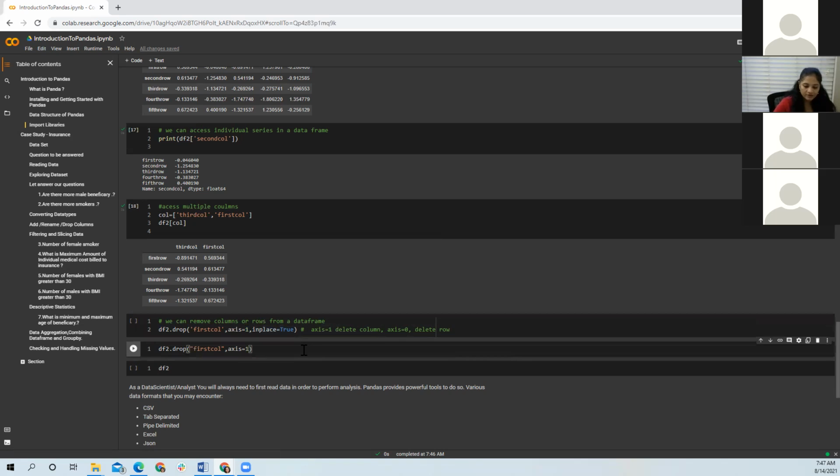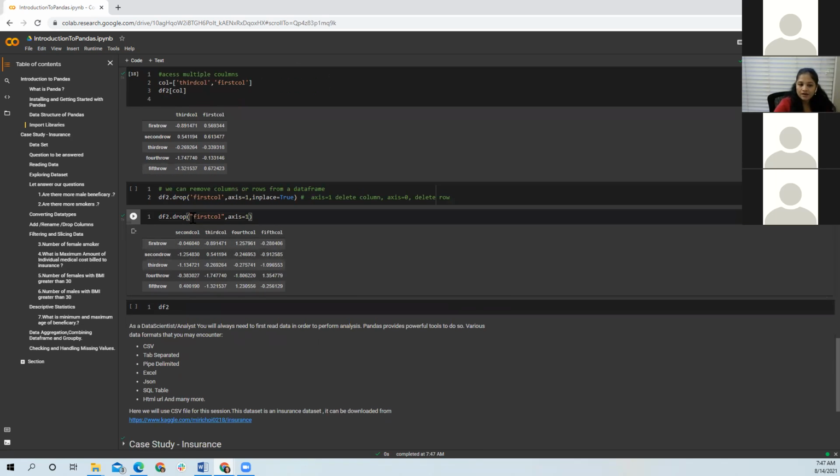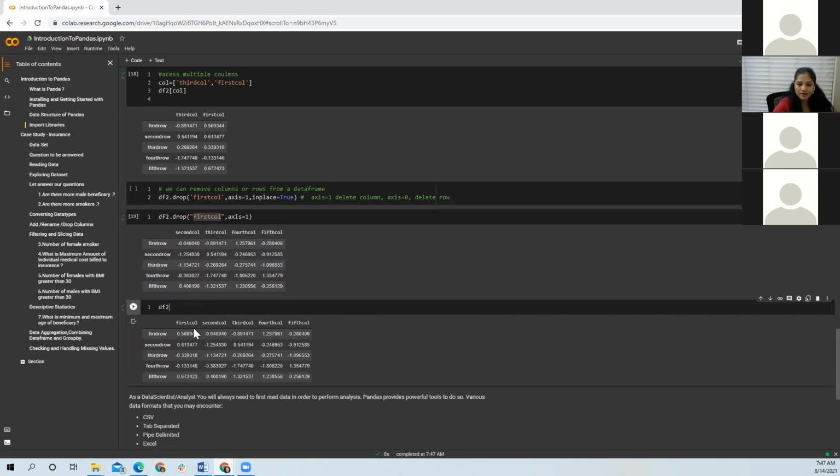If I just do this, you will think the first column is dropped. But if I check the data frame, you can still see the first column. And when I run this with inplace equals True, this is actually when the column is dropped from the data frame.